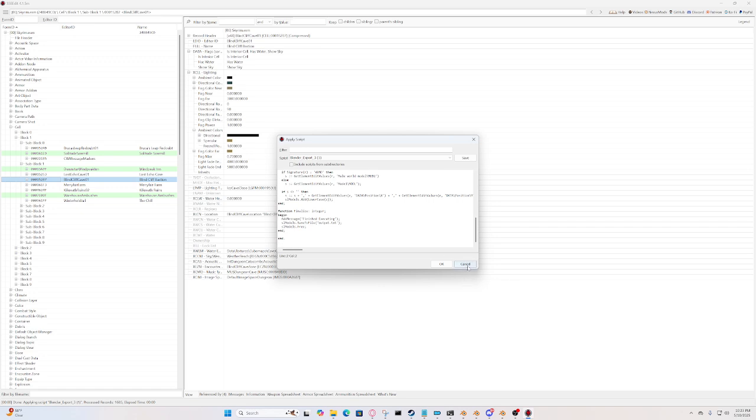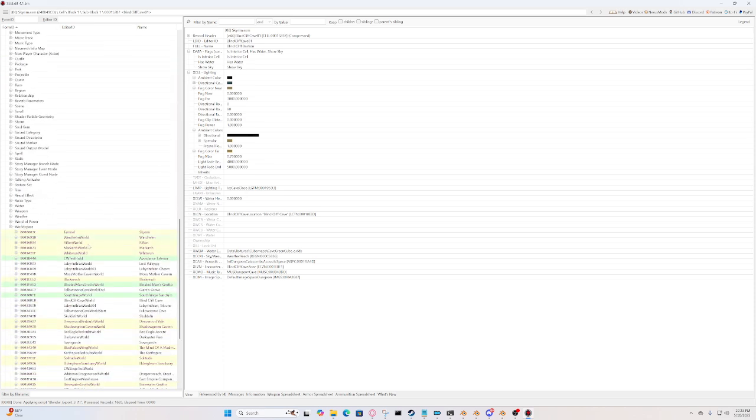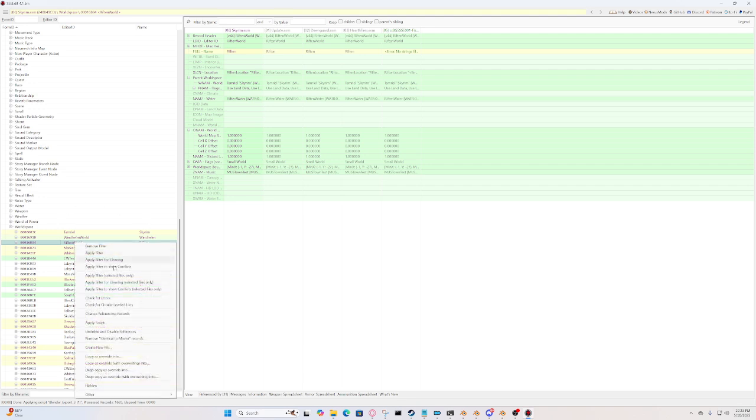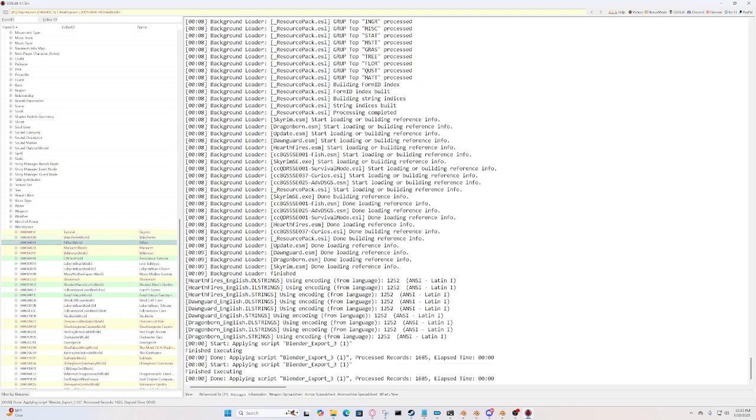All right. So I'm going to close that. I'm going to do a world space. Let's do Riften. So I'm going to do Riften world space. Apply script. Mine's already chosen. I'm going to hit OK. It's going to scan all of Riften in that world space, all the cells in that world space, and it's going to say done down here.